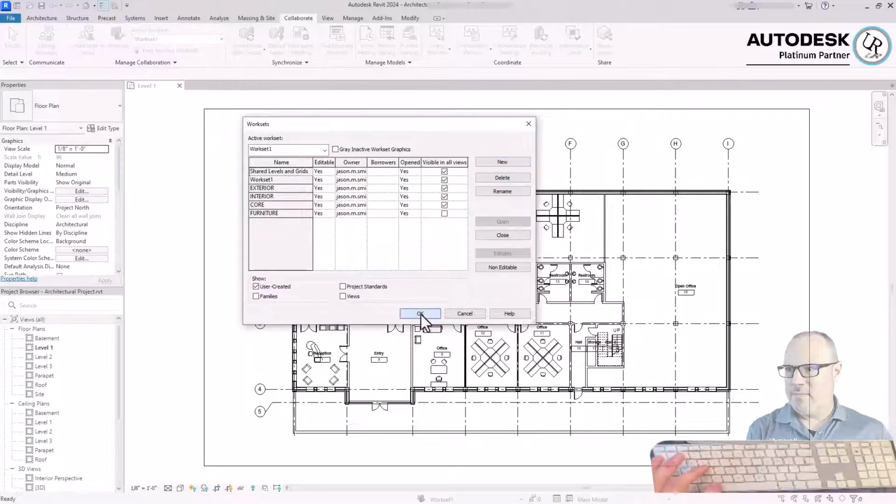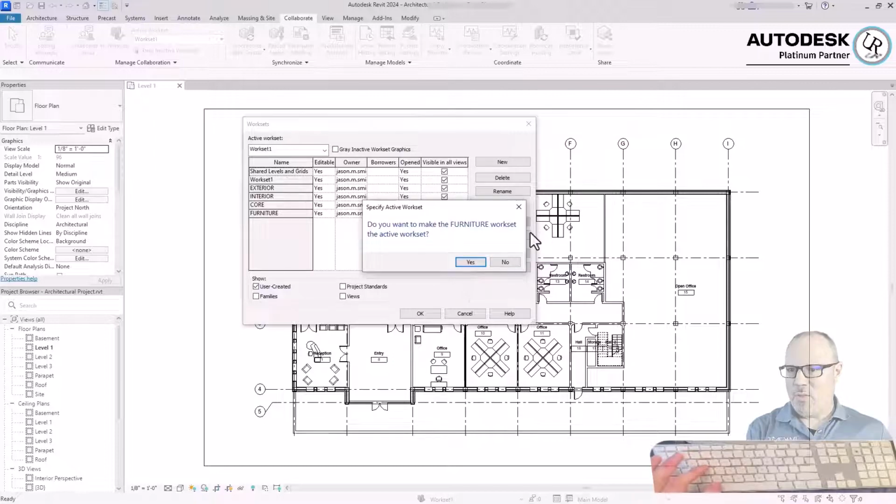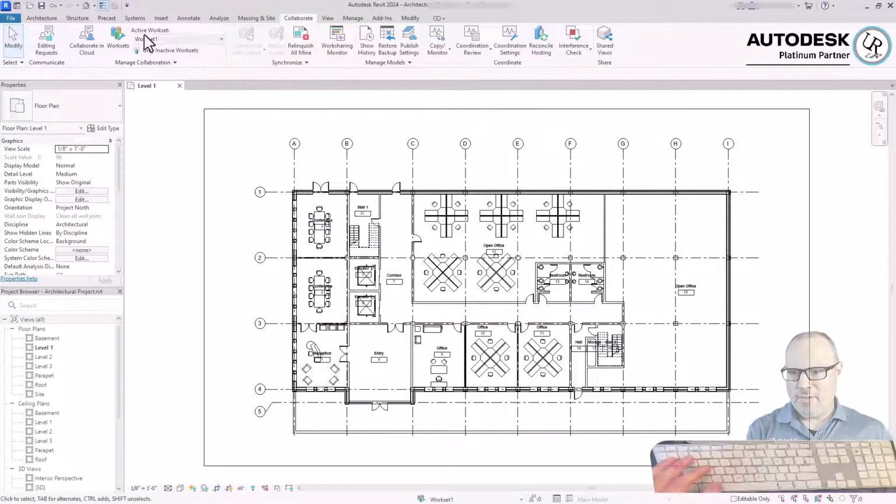So with these created, clicking OK, it will ask you if you want to make the furniture workset the active workset because it was the last one created. Similar to layers, this is the same thing as your current layer. So the current workset means that anything you create will automatically be added to that workset. I'm going to say no for right now. And under active worksets, it says Workset 1, and I have a drop-down list that shows all of the worksets that were just created.